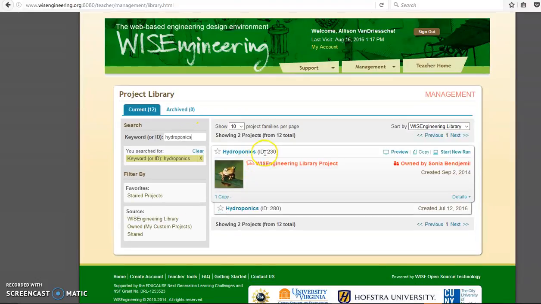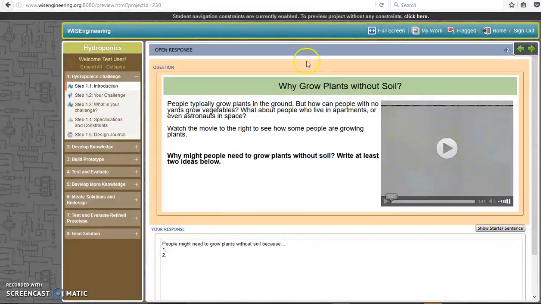The module will pop up and you have two choices. You can preview the module, or you can make a copy of the module for yourself that you can edit to fit the needs of your classroom. We are going to preview the module. When the module opens, it will look something like this. You can see we've started on the introduction page.